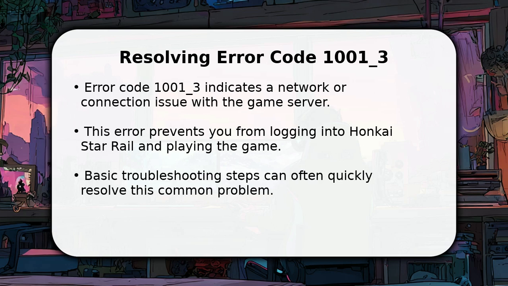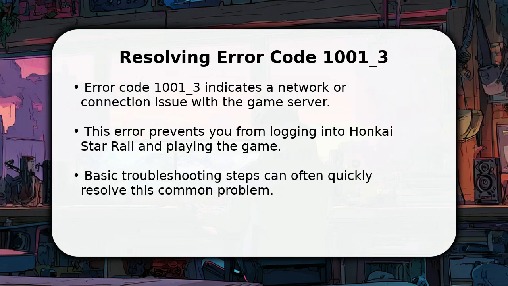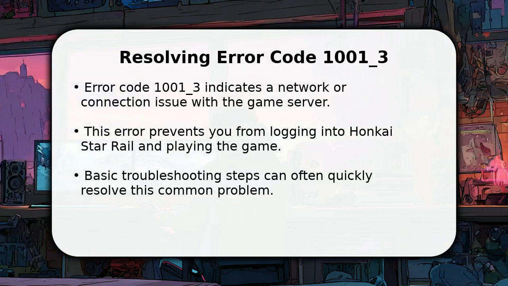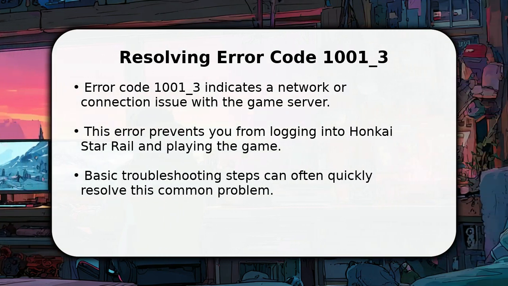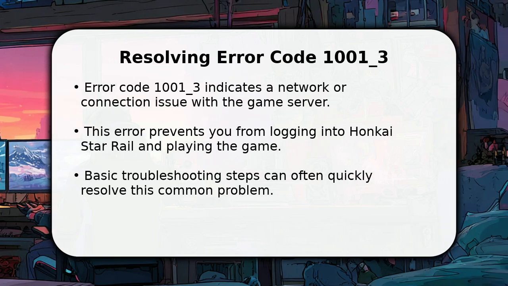Check for any ongoing maintenance or server status updates for Honkai Star Rail on official channels, as this could be the cause. This initial check takes only about 30 seconds and can save you further steps.